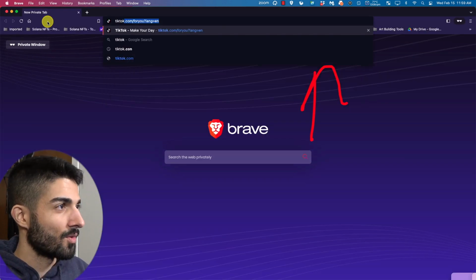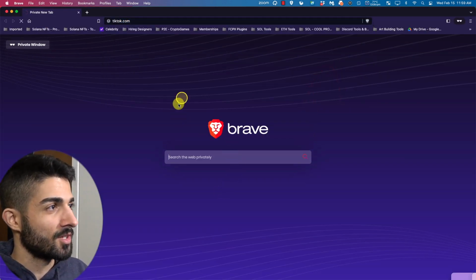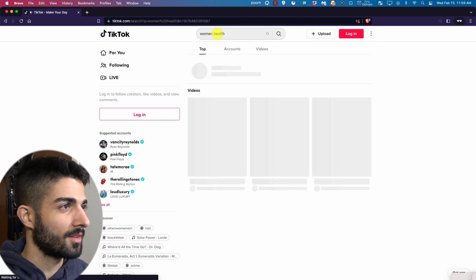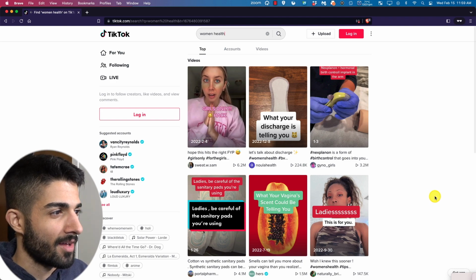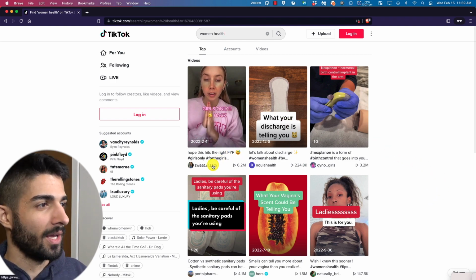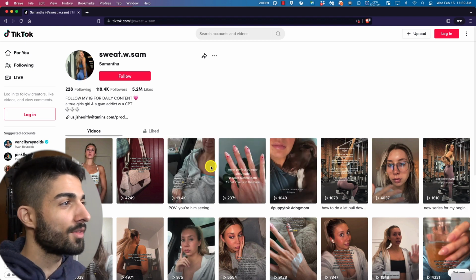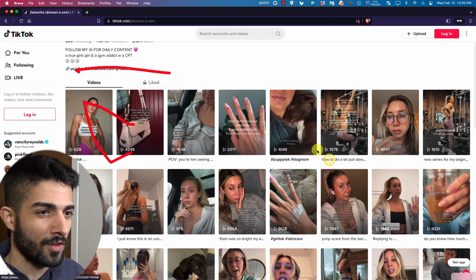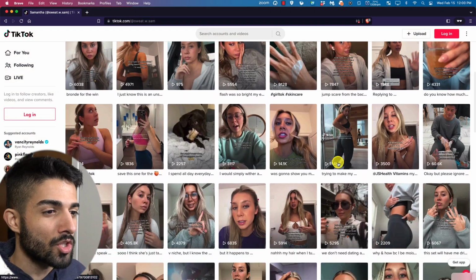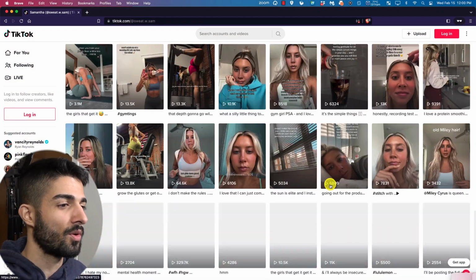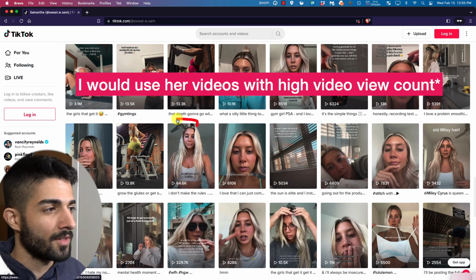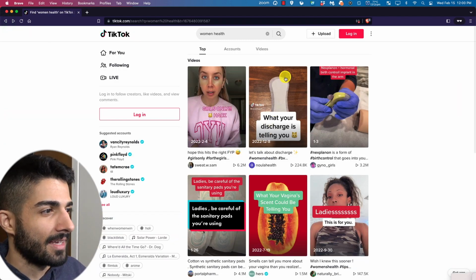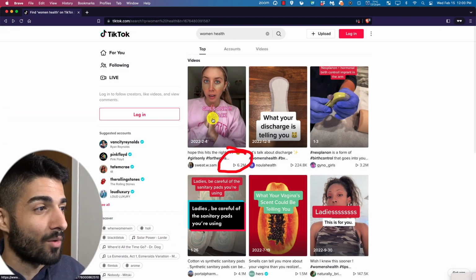Okay, just for you guys, we're going to quickly go on TikTok and see what we get. Let's just search women health. I think that's a good two keywords. Hope this hits the right For You page. Now, I don't know if she's a women's health content poster, but clearly she's posting her body and she looks like she's in fitness. You can clearly use some of her videos as reference points. Ultimately, I would use her high videos like this one, 65K, and that one that we just saw that had, I don't even know, 6.2 million.